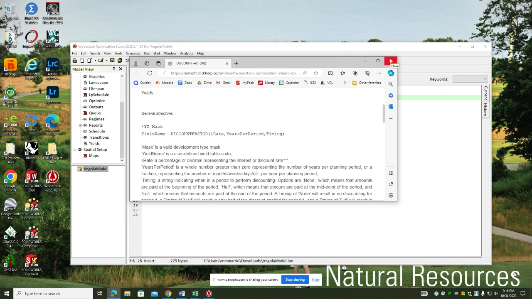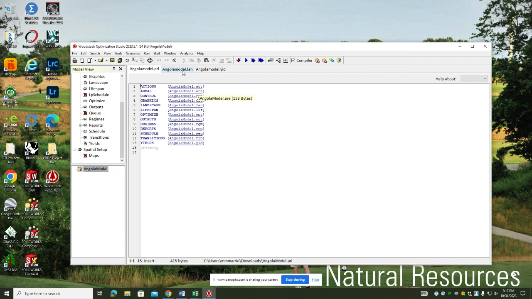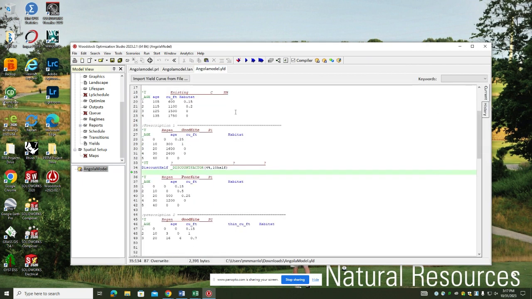And this I rate, that's the description, is a percentage or decimal representing the interest rate or discount rate. Years per period is a whole number greater than 0 representing the number of years per planning period. So in this case I used a different function, that's why I used a different function the other day. It's the discount function. For that function, this is supposed to be the beginning of the period at which the function starts to work.